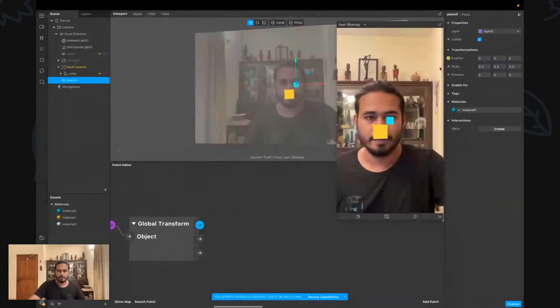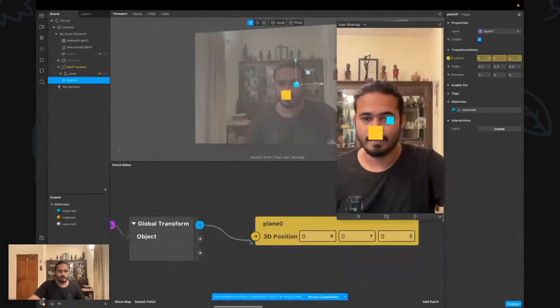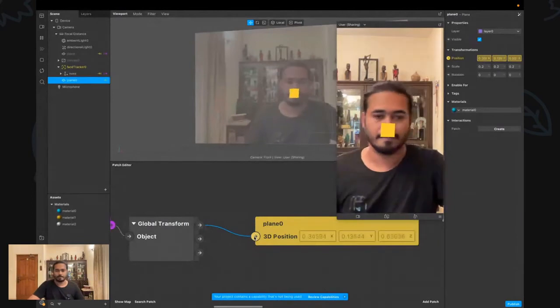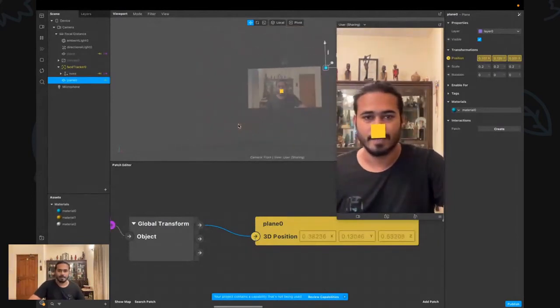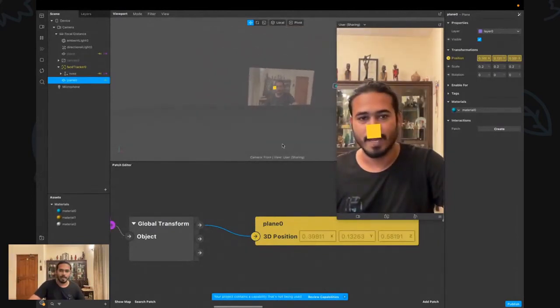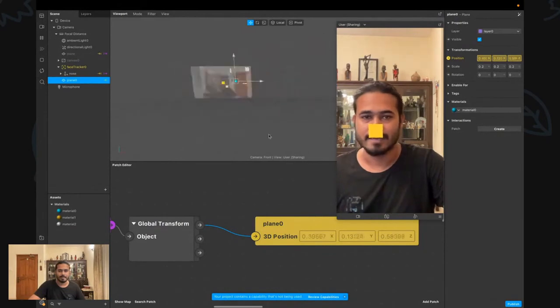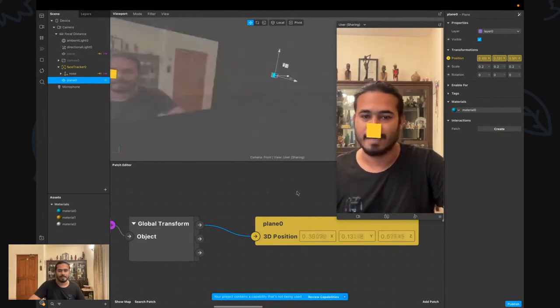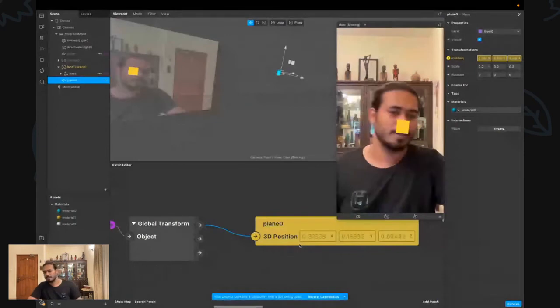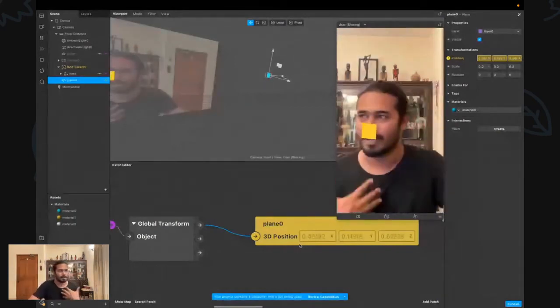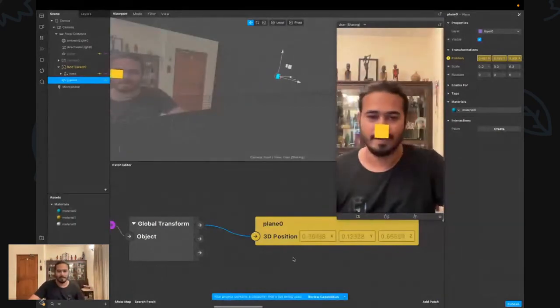And if I give this position to this plane, you'll see that it kind of disappeared. It goes away into some other direction. Yeah, it's the global position of this that is not something that I want. I want to have it in the screen plane.